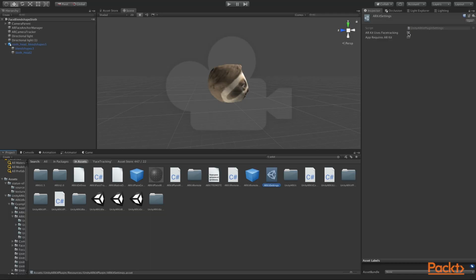Now, we are going to set up the project. To do so, go to the Unity project where we left off in the previous section, or create a new project using ARKit repository. Double tap the settings and enable ARKit face tracking. And that's it. We have successfully enabled the face tracking. And that's the end of this video.